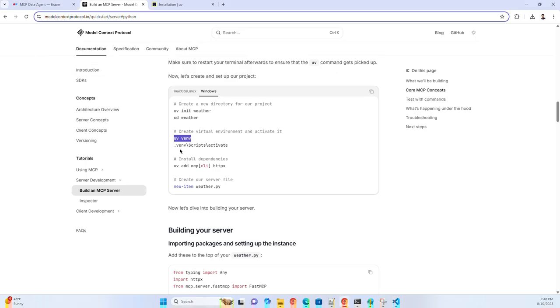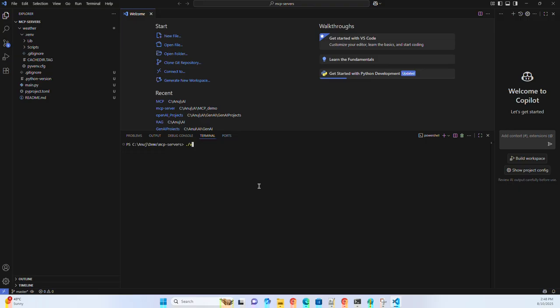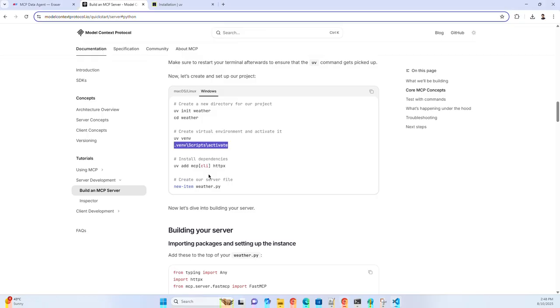Now if you are a Windows user, you need to go into this environment. So for that, go to venv, go to Scripts and then activate. Okay, so now you see, this will activate your virtual environment.